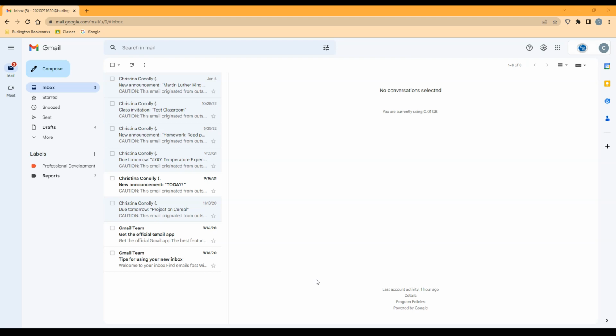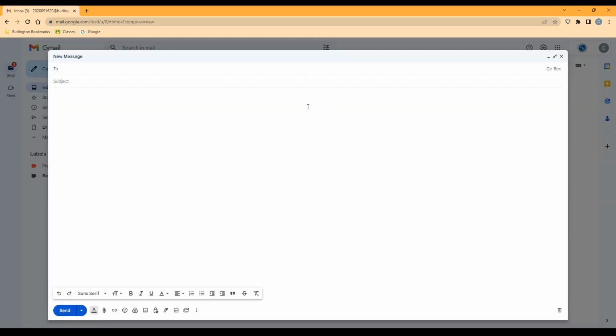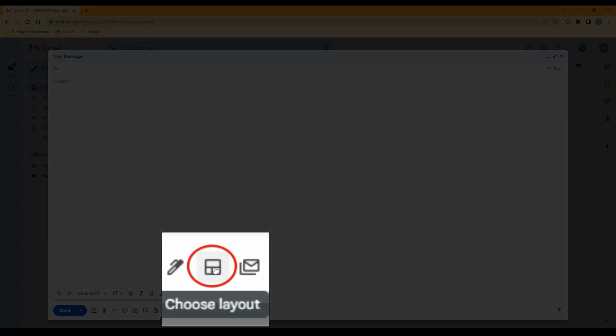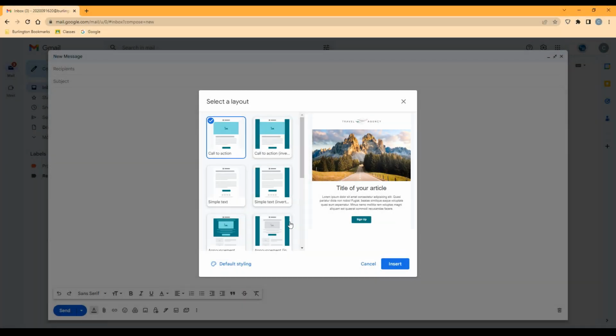Today I'm going to show you how you can jazz up your Gmail templates with something called layouts. I'm going to compose a new email. And what I'm looking for is at the bottom of my toolbar here, I'm looking for this little icon that says Choose Layout. And here you're going to see the different options that you have.